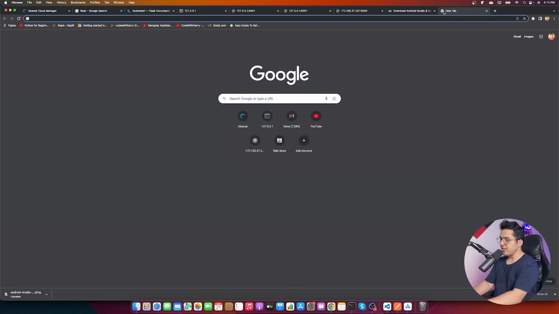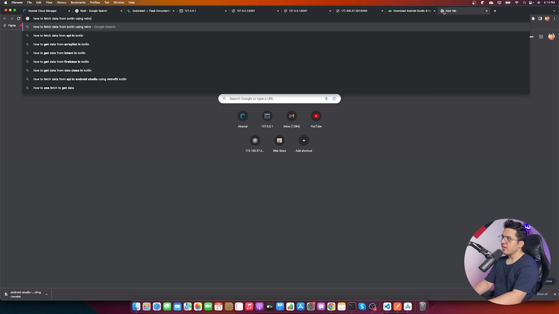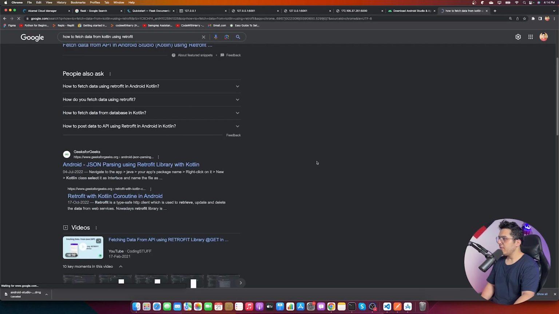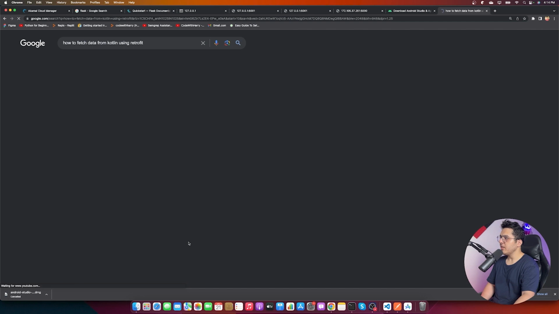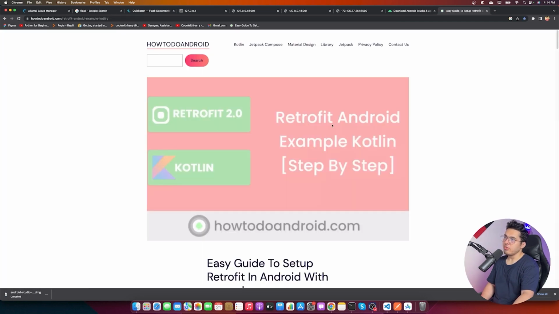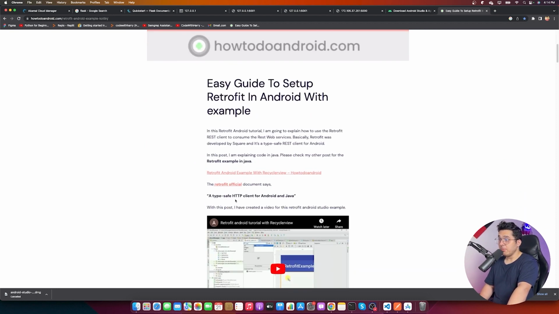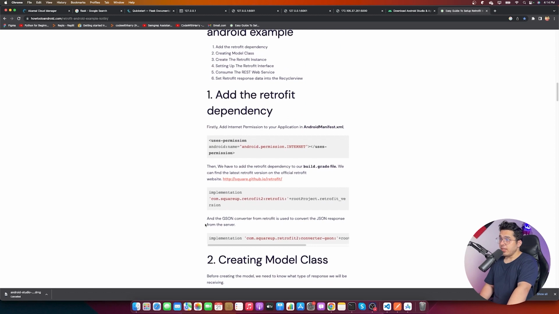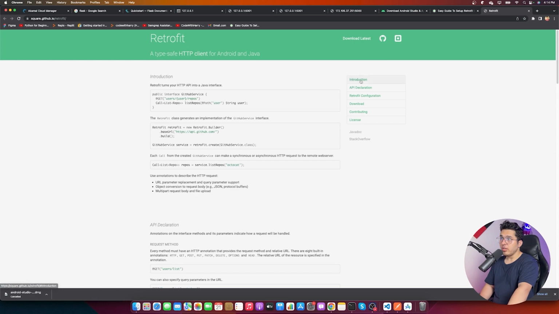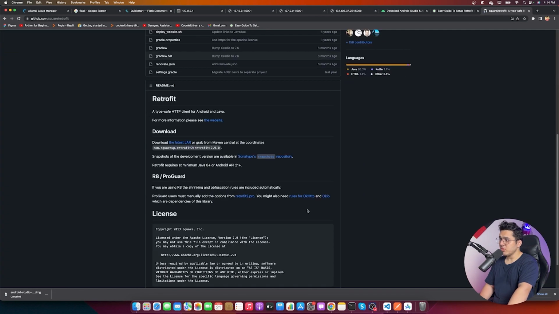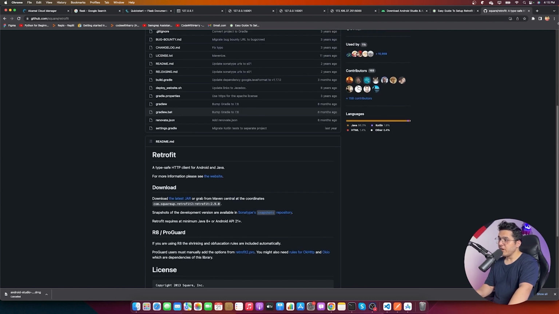So let me go to Google and I'll say how to fetch data from Kotlin using Retrofit. Okay, and I'll find some link to go to, and I'm simply searching for some good link. And yeah, easy guide to set up Retrofit. Let's follow this and let's see if we get any errors or something. I will simply tell you how to fix those. So they are saying that download Retrofit, go to this website and get the latest version of Retrofit to install it. We'll go to the GitHub page and see what the latest version is. And let me tell you that all you need to do is use this line. Where is the line? Okay, 2.9.0 is the version.